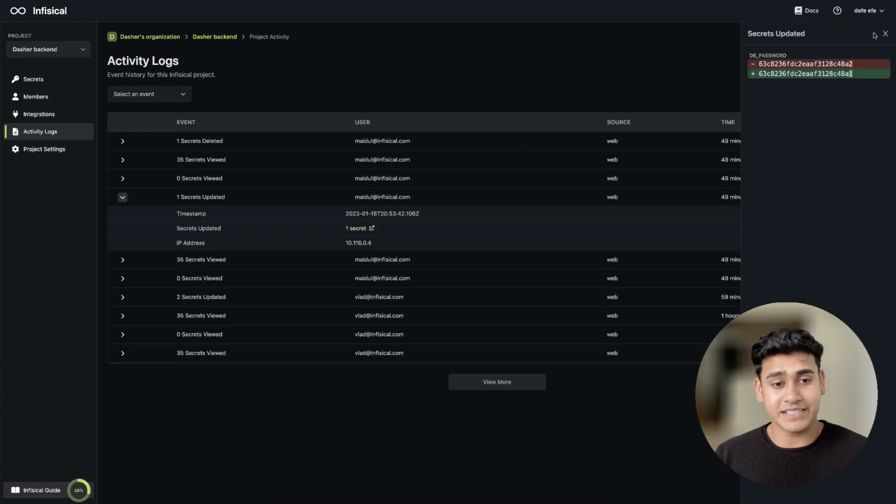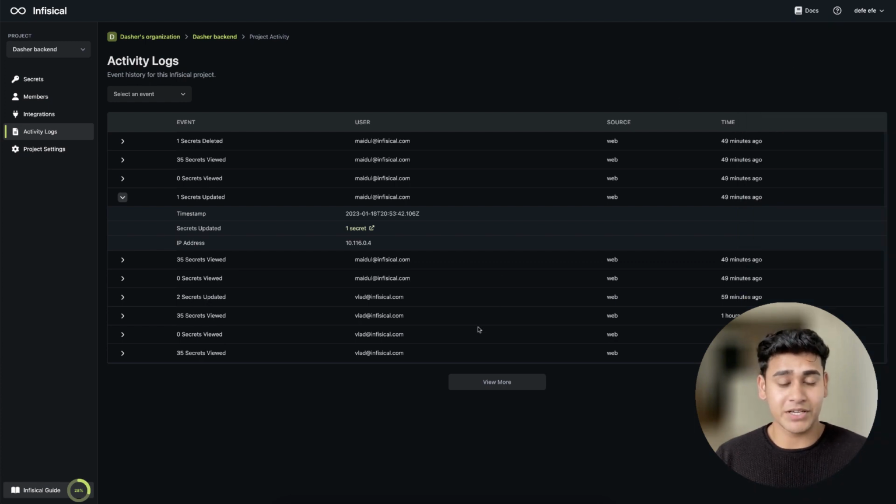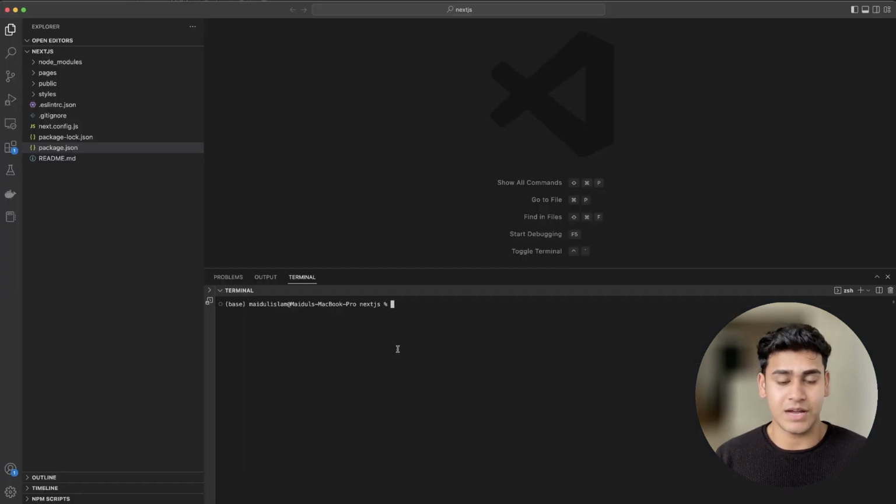Now let's see how we can inject Infisical secrets into our application. I'm going to switch over to VS Code. I'm currently in a Next.js project, and so we need to first connect our Infisical project to our local project. And to do that, we run infisical init.